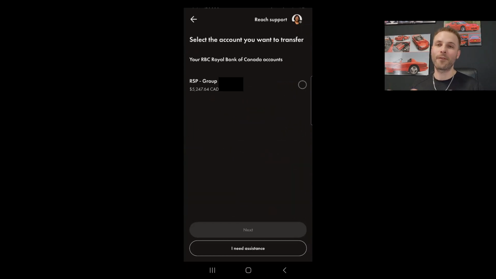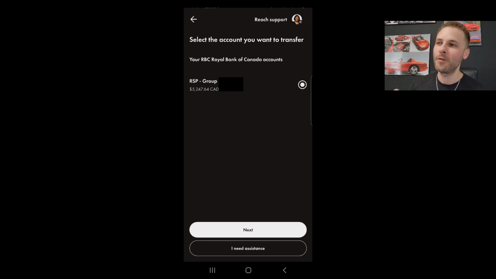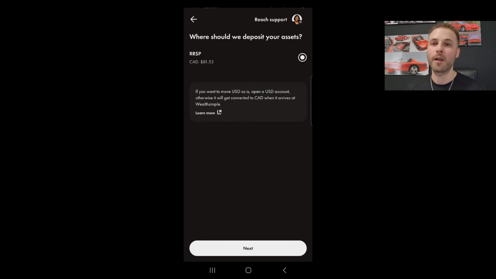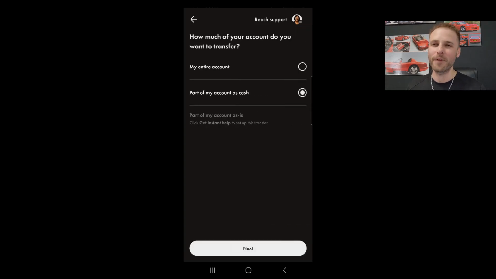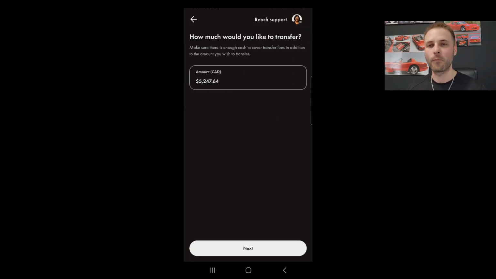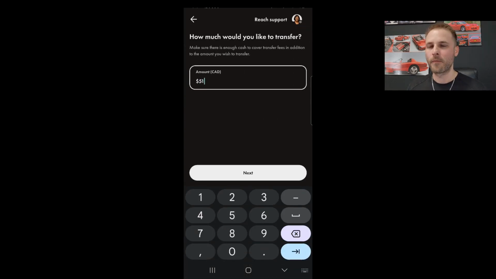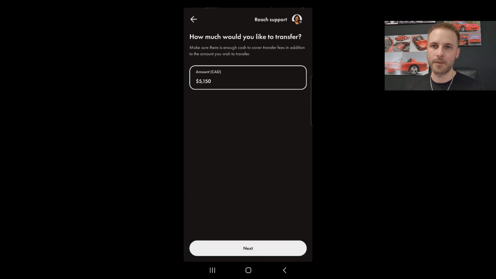All right, so once we get through the authentication process, it's going to be retrieving the accounts within RBC, which then you can see how I can select my RSP group account. Now we're going to select that and hit next. Then again, we're going to select what we're going to be depositing it into, which is the RSP into Wealthsimple. And then we're going to choose the part of my account as cash because we moved those mutual funds into cash. And again, because it's linked to the account, it's able to see the total dollar amount we have in that particular account. So I'm going to backspace that and just say I want $5,150.